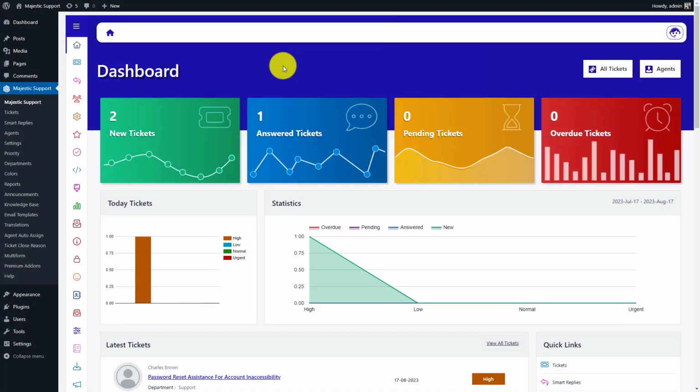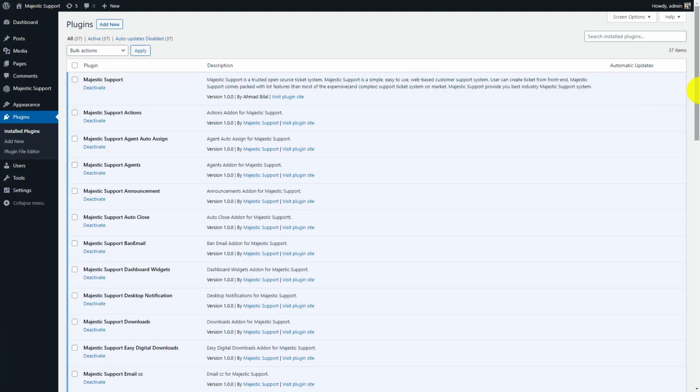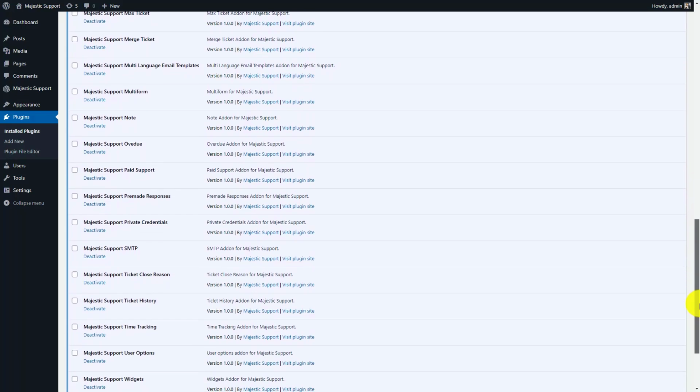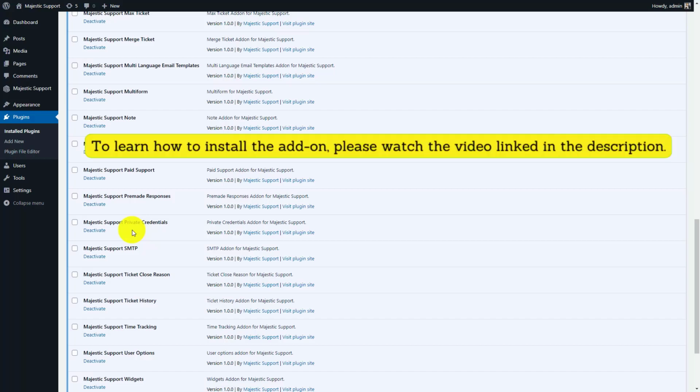Before we get started with adding private credentials, we need to make sure we have the private credential add-on installed. For this, head over to the WordPress plugin directory. Here, search for the add-on. And the add-on is installed. If you already have it installed, you can skip ahead to step 2. If not, then to learn how to install the add-on, please watch the video linked in the description.